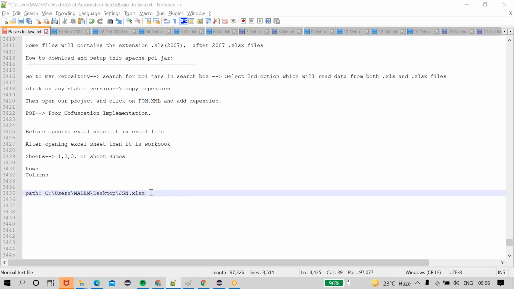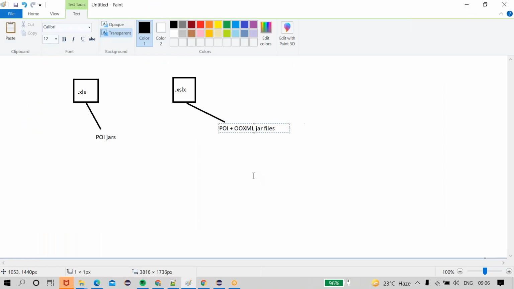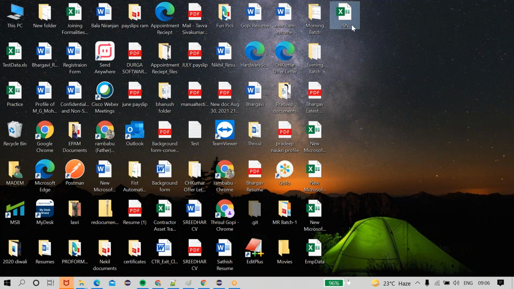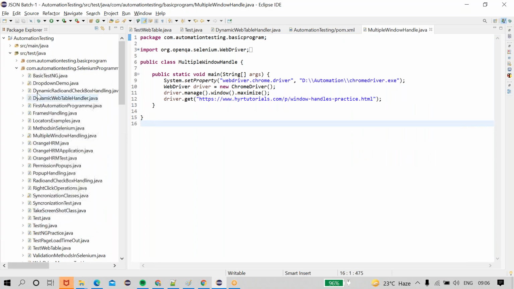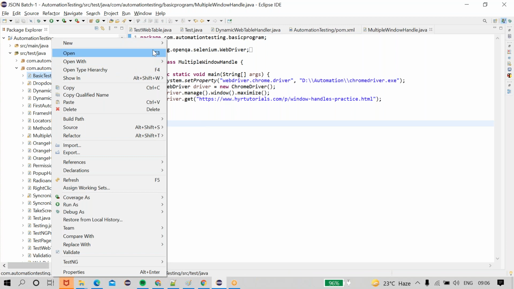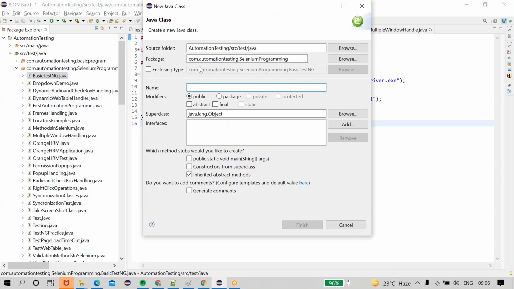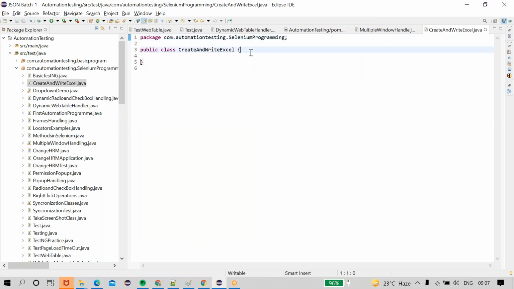In this file I need to write some test data, like first name, second name. Then I am going to explain the code so that you are able to understand. I am creating one class, and the name of the class is CreateAndWriteExcel. It will create the Excel sheet and write the data inside the Excel sheet.